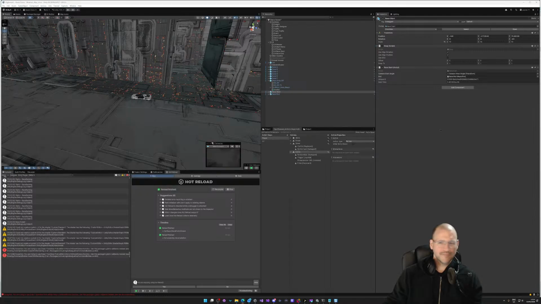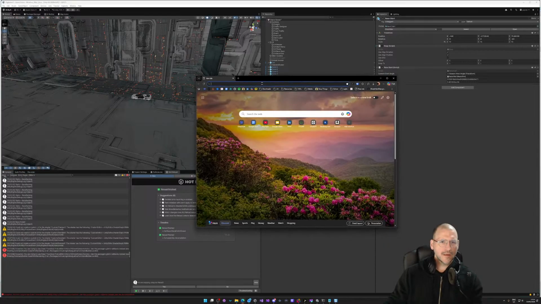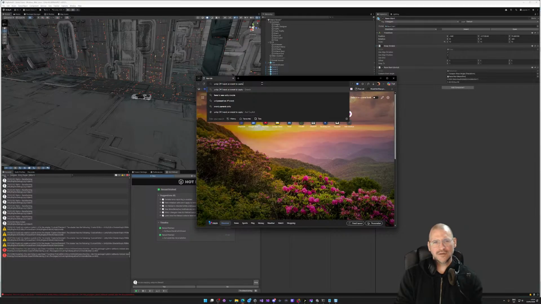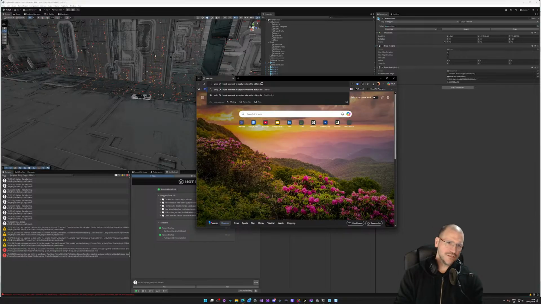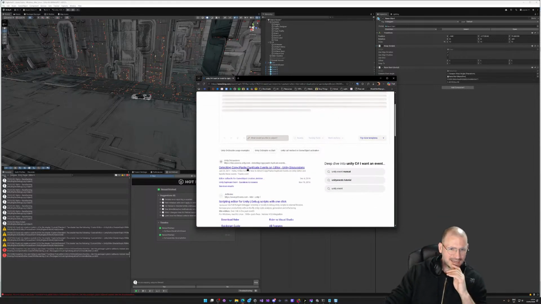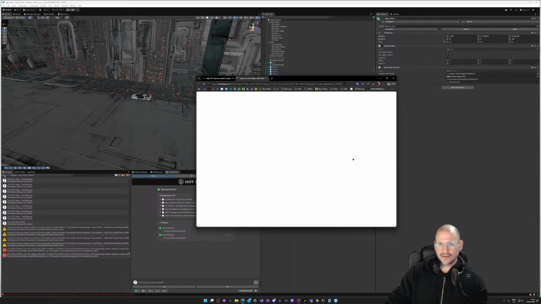All right, Unity C#. I want an event to capture when the editor duplicates a game object. Maybe that's more clear. Detecting copy paste events on editor.